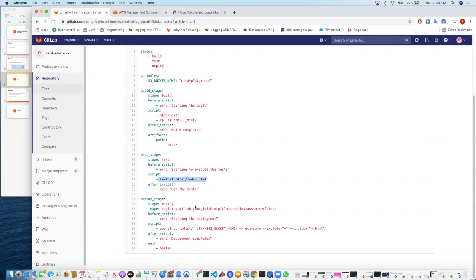Finally, we have the deploy stage, where the dist folder is deployed to an AWS S3 bucket for static website hosting. In order to do that, I'm using the AWS CLI library provided by Amazon. Now, instead of installing the AWS CLI on the default Docker image, you can speed up the process by using a Docker image with pre-installed AWS CLI. You can do that by specifying the image like I have done over here. The image keyword is the name of the Docker image the Docker executor uses.